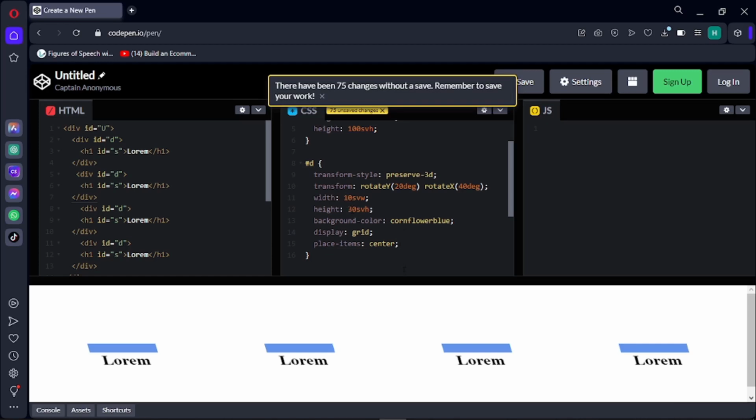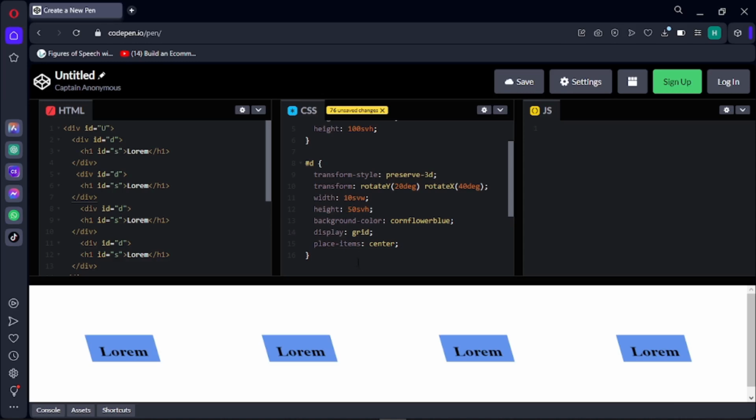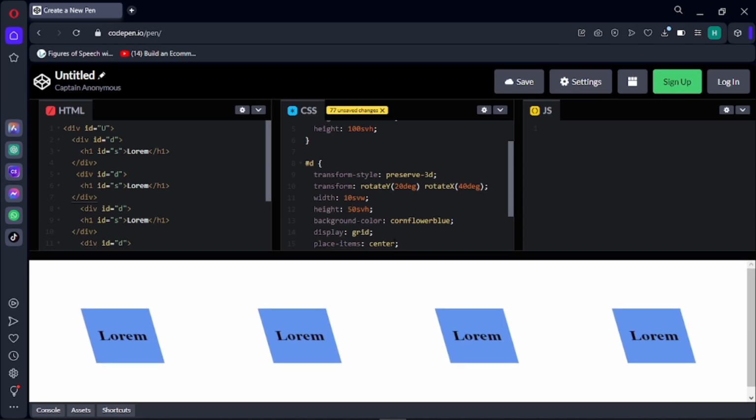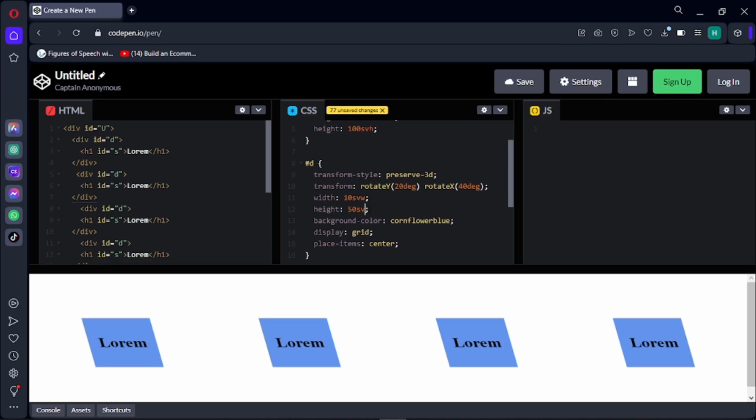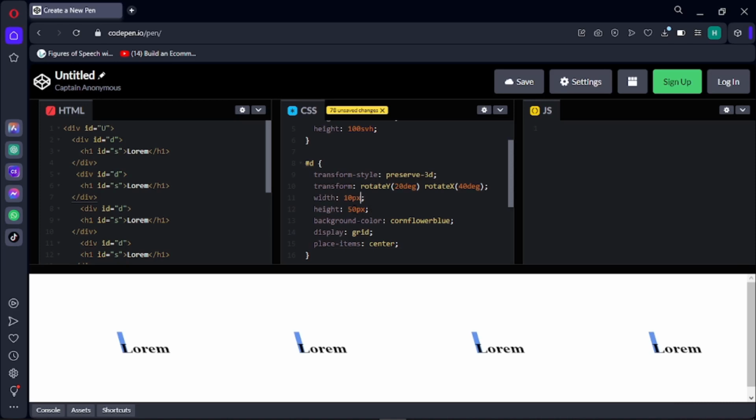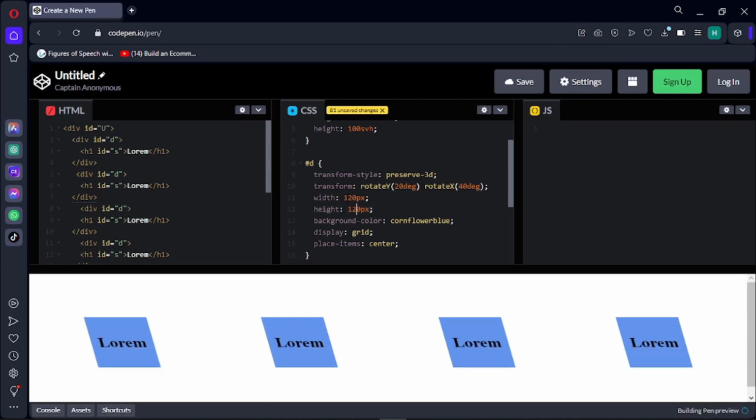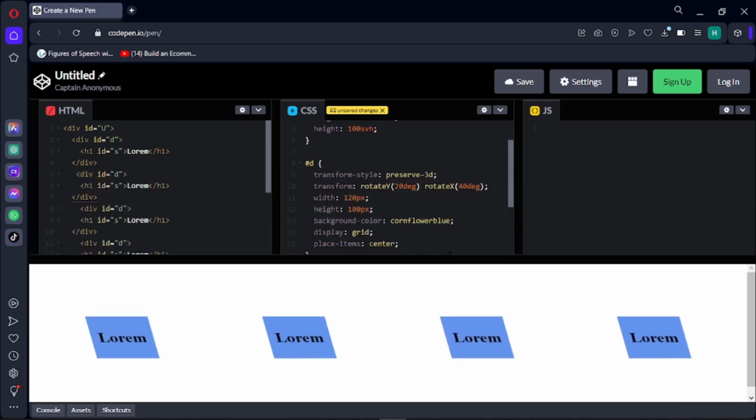Now make it a bit longer. I'm going to use pixels instead. Sometimes I can just never make up my mind. A bit bigger. Yes, that's good. And a bit bigger. Square, that's a bit smaller. A rectangle.